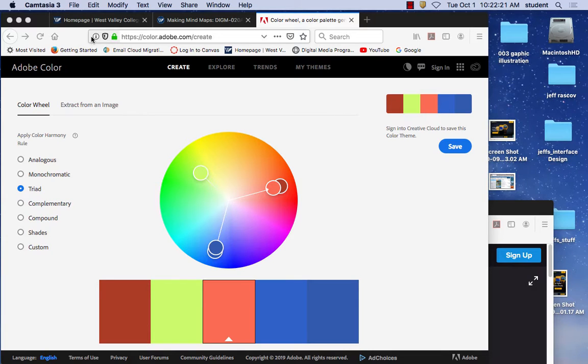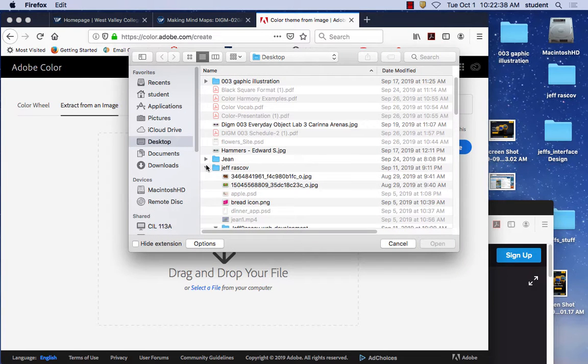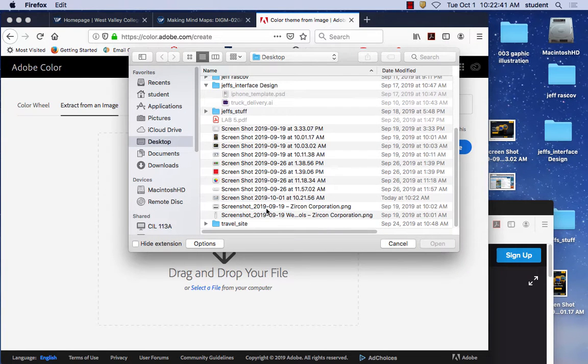Okay, again, the website is color.adobe.com. Again, you can choose different types of colors that you want. I was choosing the triad there. But another way to choose colors, of course, is here where it says extract from an image. If you choose that one, you can select an image. And remember, I took a screen grab of Grease and I put it on my desktop here.